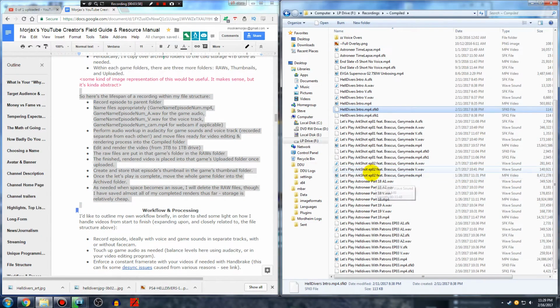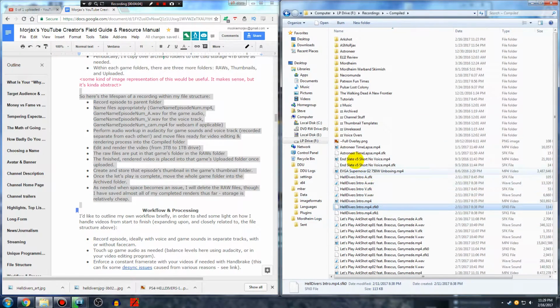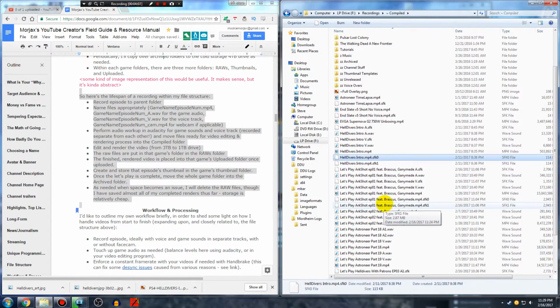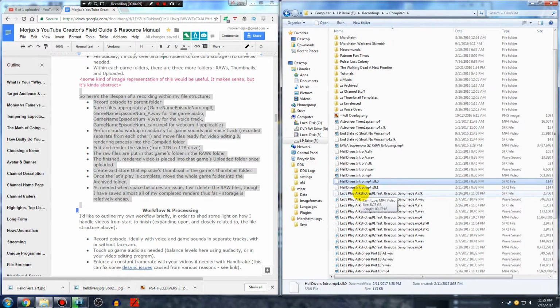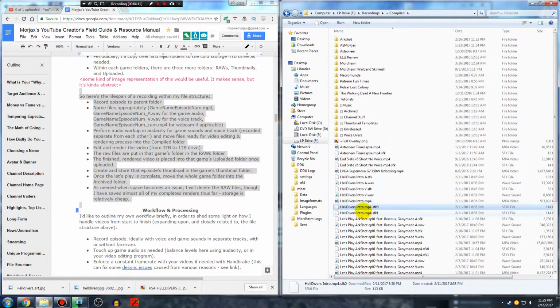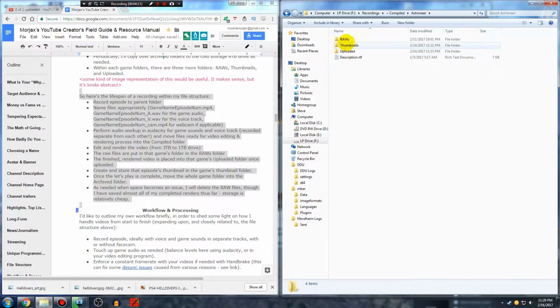And so, for example, let's see. I don't think all of these are in use. I'm actually rendering stuff in the background right now. But let's say I finished an Astroneer episode. I'm going to grab those raw files before editing, and I go into Astroneer. I've got 3 different folders here.